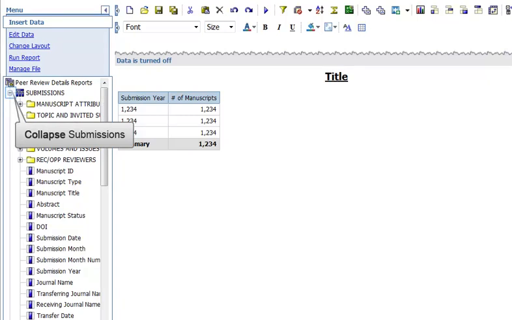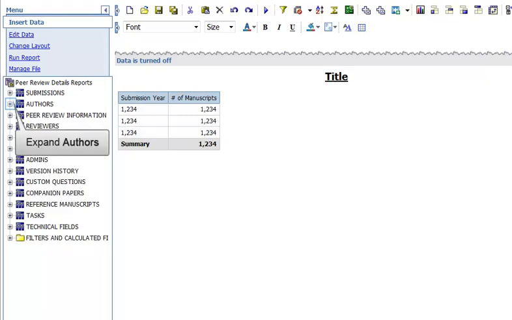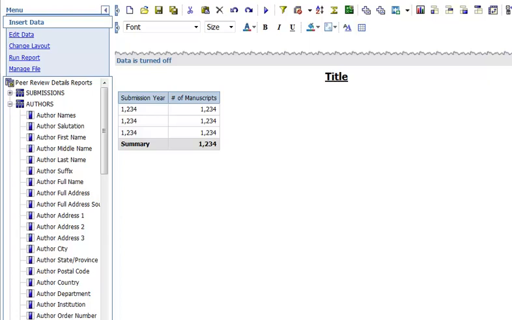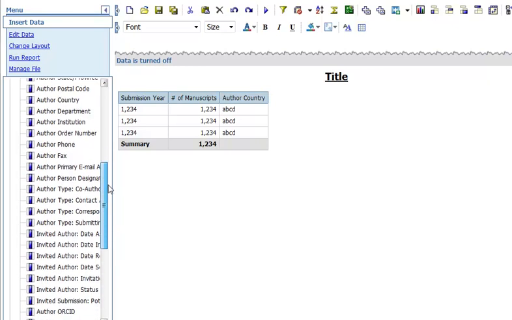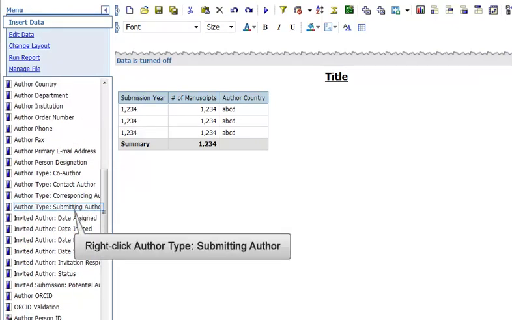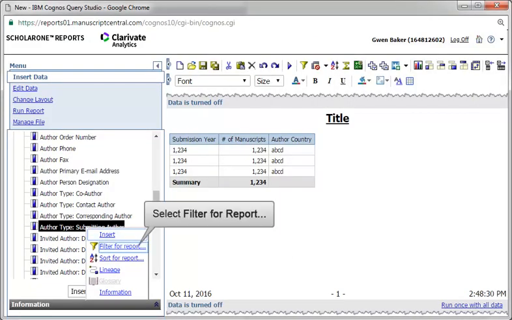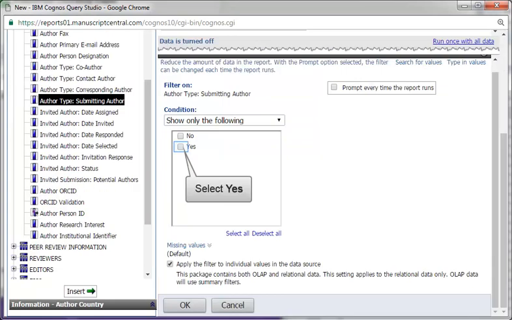Collapse the Submissions section. Expand the Authors section. Double-click Author Country. Right-click Author Type so you can create a custom filter. Select Filter for Report from the options. Under Condition, select Yes. Select OK to add your filter.